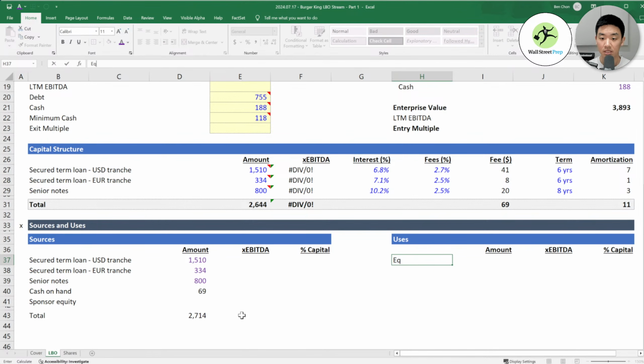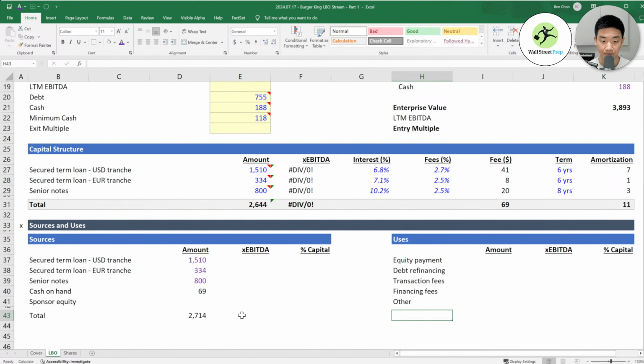So let's get to uses though. There's equity payment, which is like paying off all of the equity holders. And then there's debt refinancing, transaction fees, financing fees, and then other, which I will explain later. So for this as well, let's figure out what all of this is.